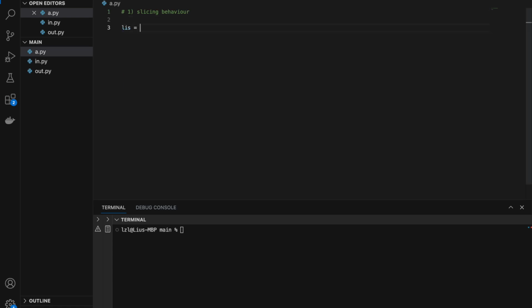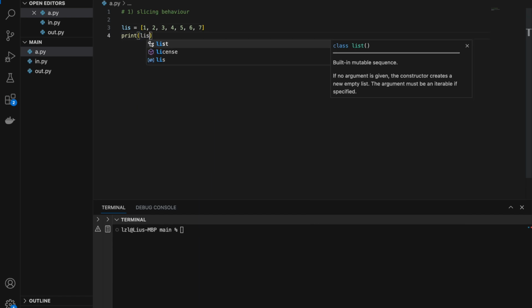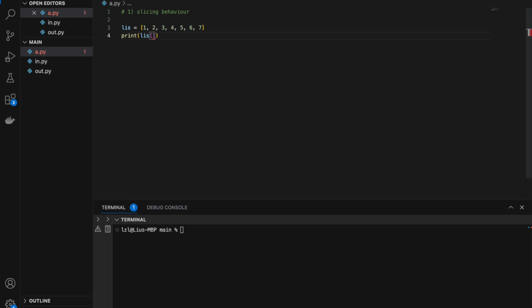So let's say we have a list containing 1, 2, 3, 4, 5, 6, 7, and let's say we want to slice our list. So list square bracket and let's say 1, 5, 2. And if we do this, we will get 2 and 4. So here our start is 1, our stop is 5, and our step is 2. So because of that, we only get 2 and 4. However, do you also know that this slicing behavior can be customized with our own classes?